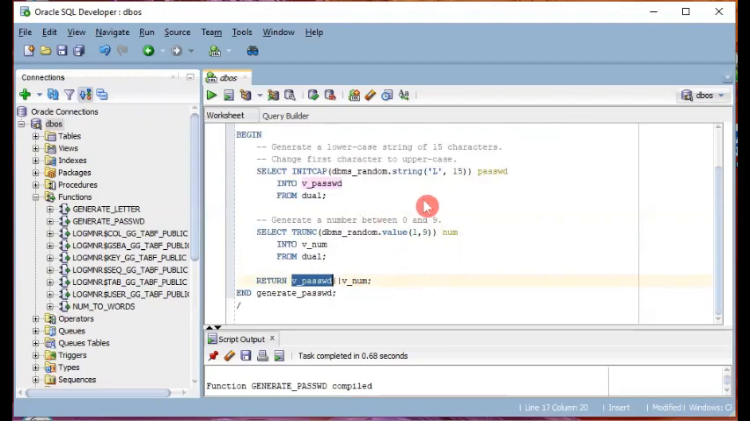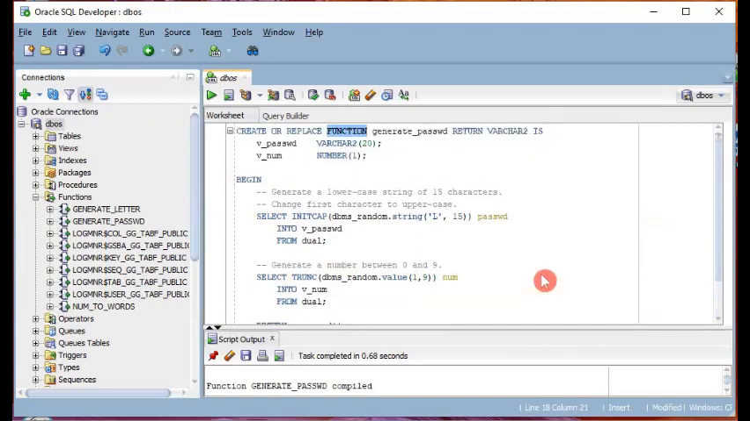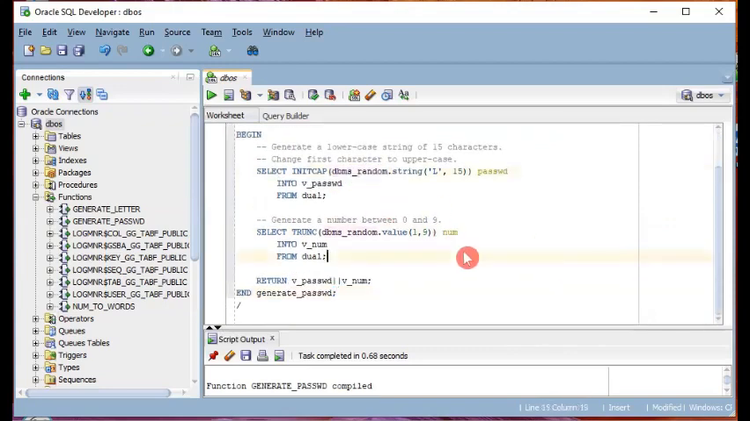Return vPassword, which is the randomly generated string, and then I have a double pipe to concatenate or join it with the value of the second variable, which is vnum, the randomly generated number, a whole number between 0 and 9. How do I make it a whole number? With the use of the trunc or truncate function. Without any options, when you do a truncate on a number, it eliminates any decimal values. So that is the function that I created, which is not very long. It is using the dbmsrandom package.